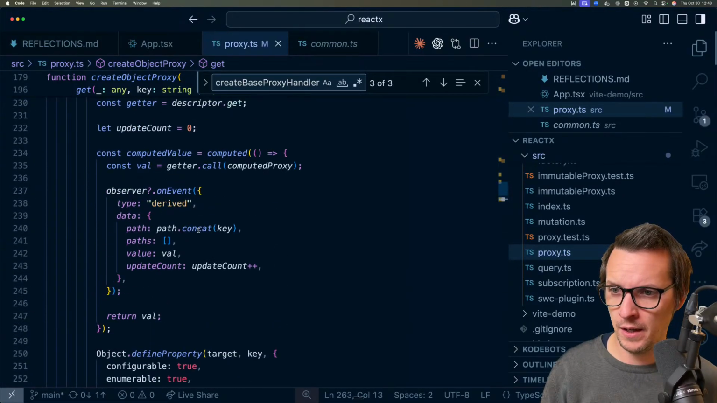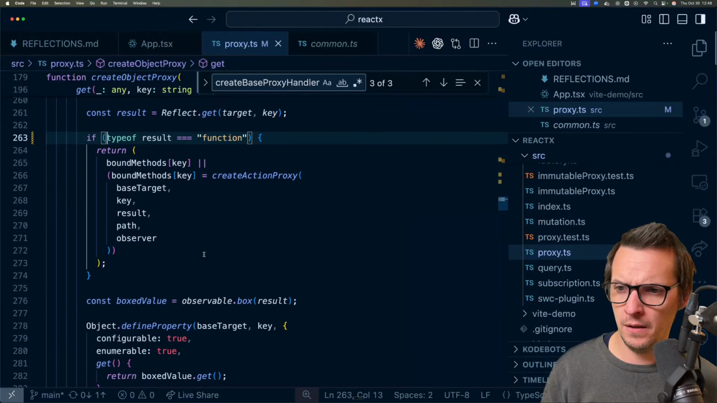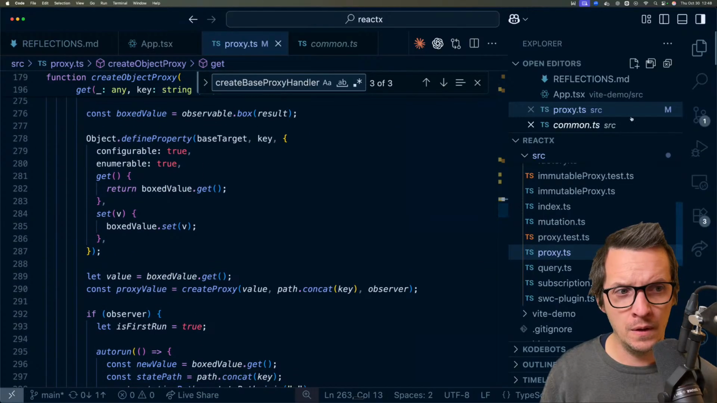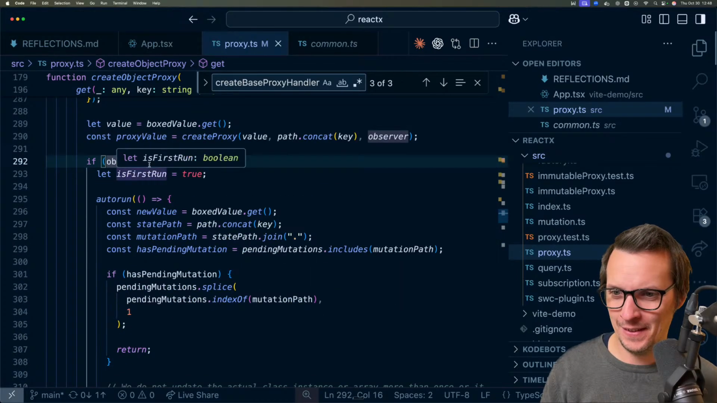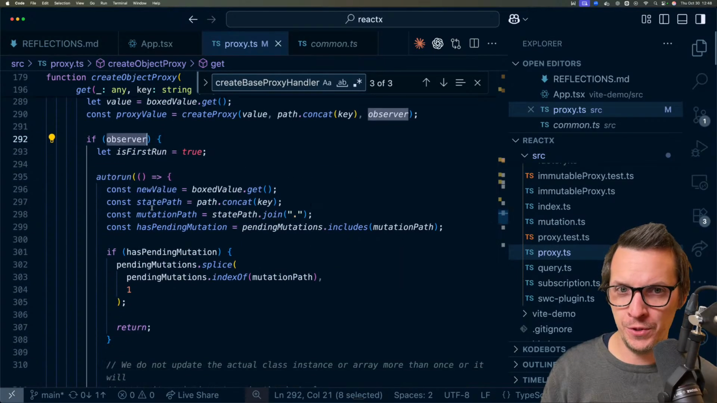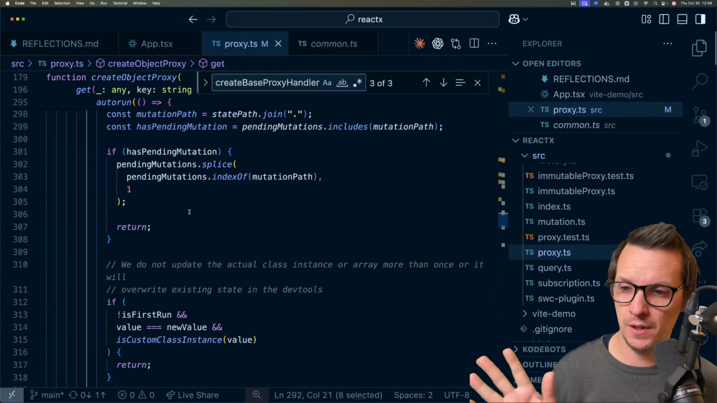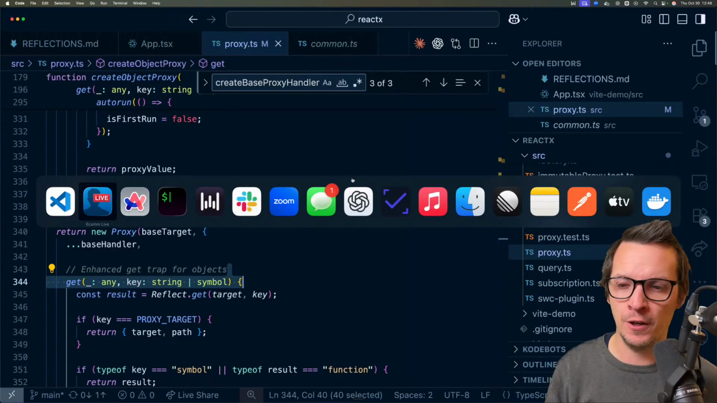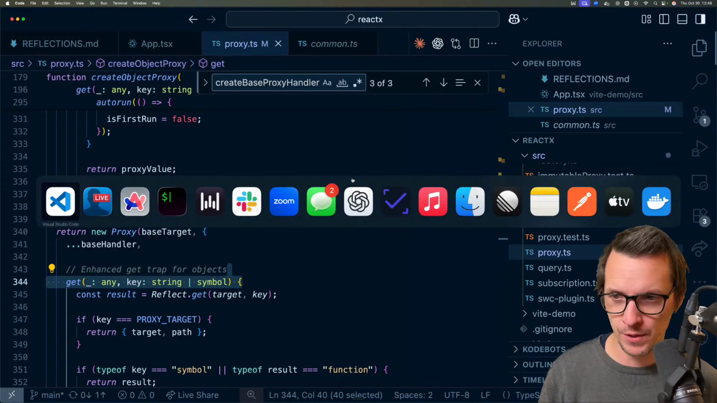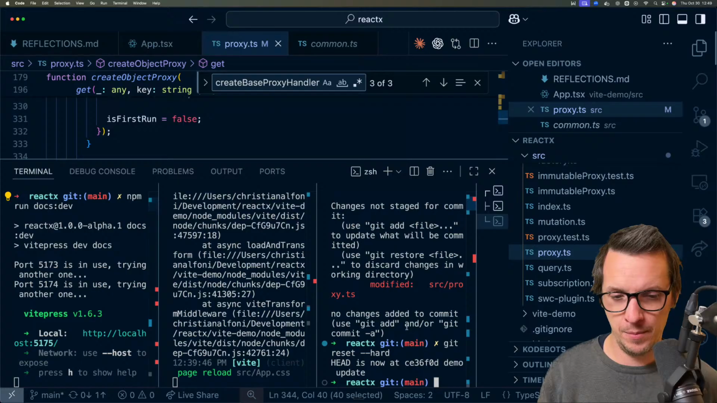So I think we should never check if observer. Oh, hi Adam. So the observer here is about emitting the events, like for the dev tools. So I think it was just making the action proxy dependent on the observer, but that should be created regardless. So let's see if we build again.